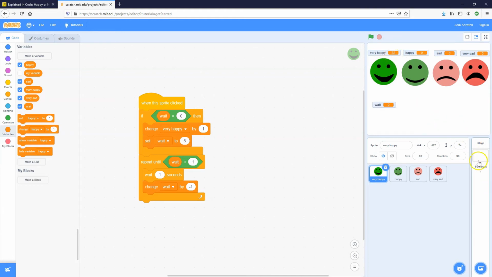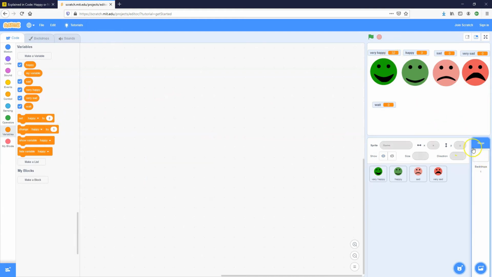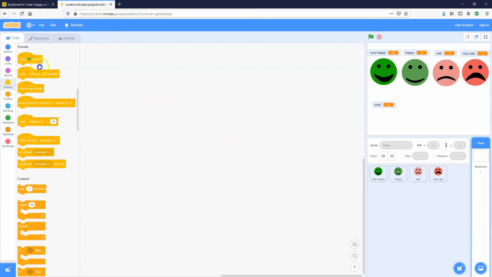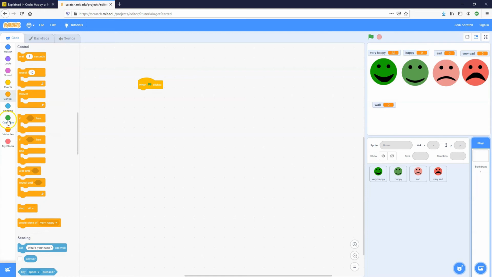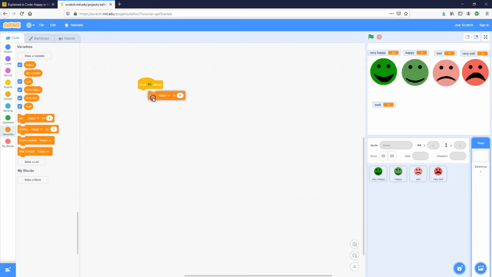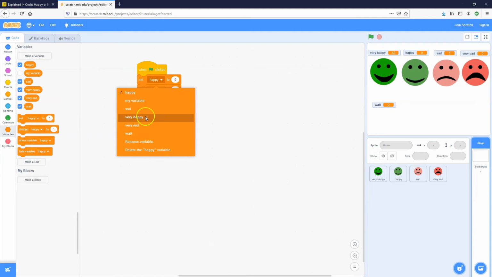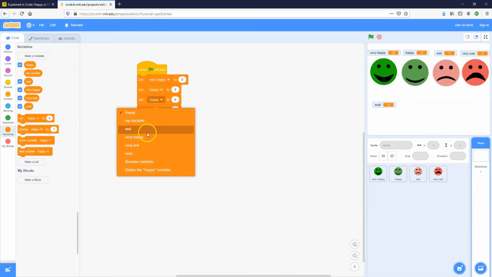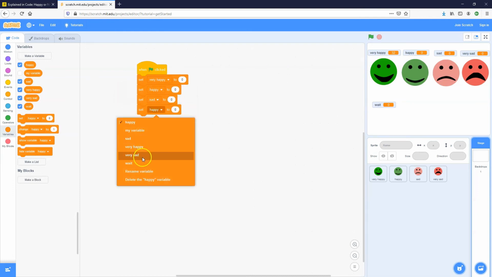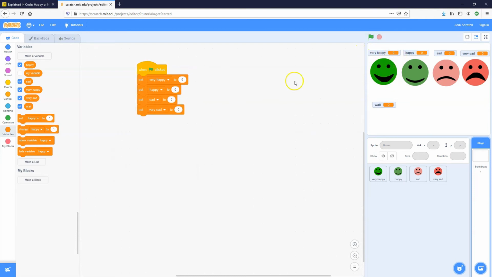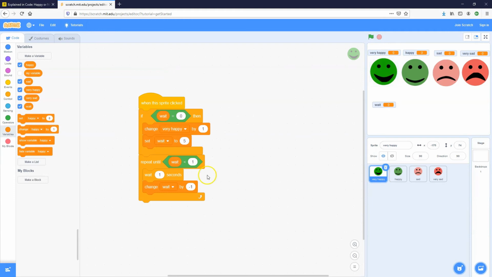It hasn't cleared out. So what I'm actually going to do is in the backdrops, I'm going to add some code in here. So when green flag clicked, I'm going to set my variables to 0. Let's zoom in. So very happy, happy, sad, and very sad. So when I click on the green flag, it goes to 0.